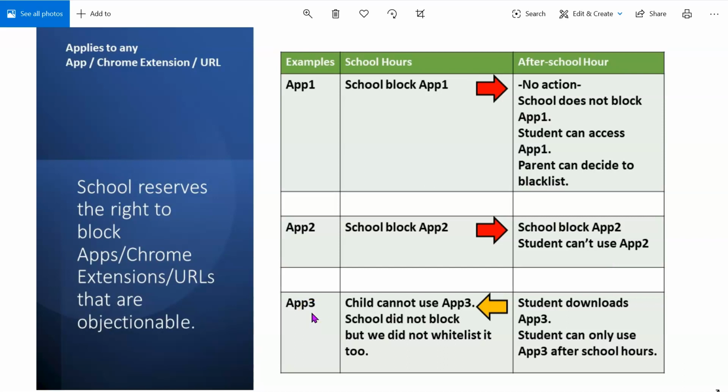Let's go to app 3 now. As you can see, the arrow has switched direction. Let's say after school hours, your child downloads app 3. Therefore, your child can use app 3 after school hours. What happens during school hours? During school hours, your child cannot use app 3 at all that he or she has downloaded. We did not block the app, but for our school setting, we need to whitelist it in order for your child to use it. However, as we are not going to do that, we neither blocked nor whitelisted the app, so your child cannot use it at all during school hours.